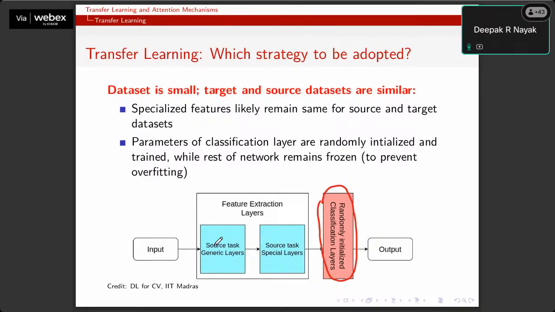But we know that the CNN at the initial layers learns generic features, and at the final layers it learns the specialized features. Since the target and the source data sets are similar, the generic features as well as the specific features are going to be the same. So you should not change these features because they may work well on your data set, and you do not have much data here to fine tune the other layers.